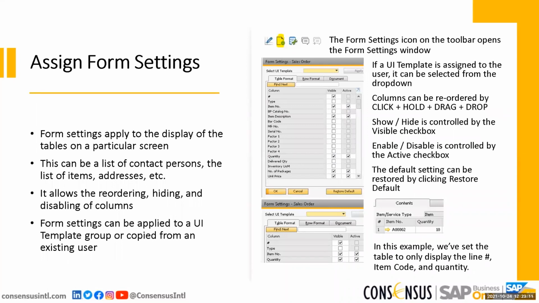We can also assign form settings to the users or groups. Form settings apply to the display of tables on particular screens. This can be any table. It could be the contact person's listing, the list of items, the addresses, so on. It allows the reordering, hiding, and disabling of these columns. The form settings can be applied to a UI template group, like earlier, or copied from an existing user. The form settings icon on the toolbar opens the form settings window.